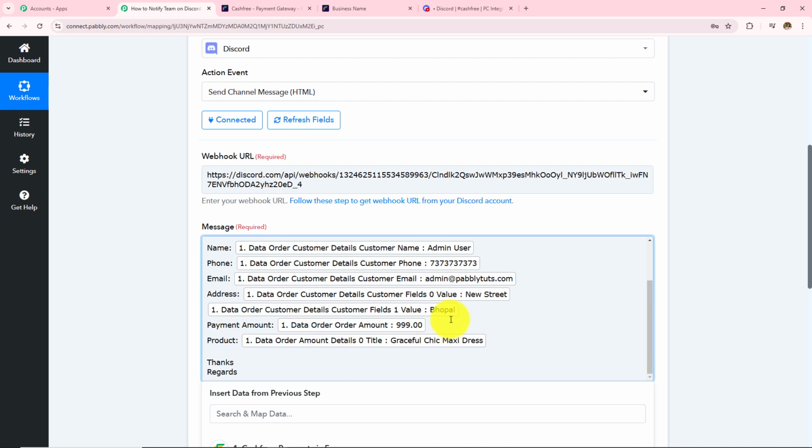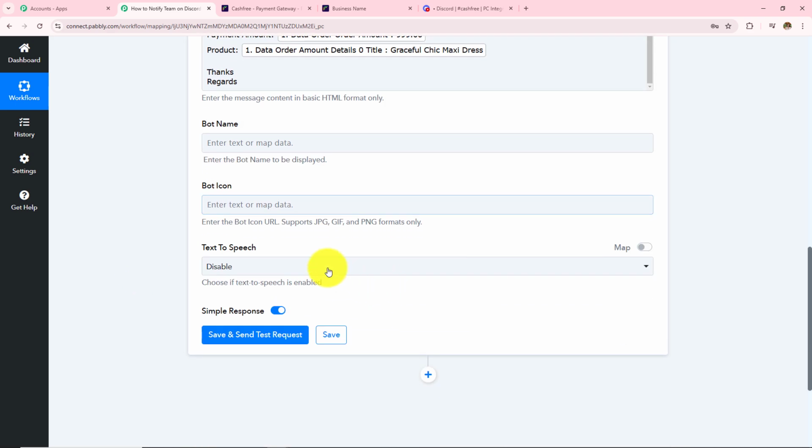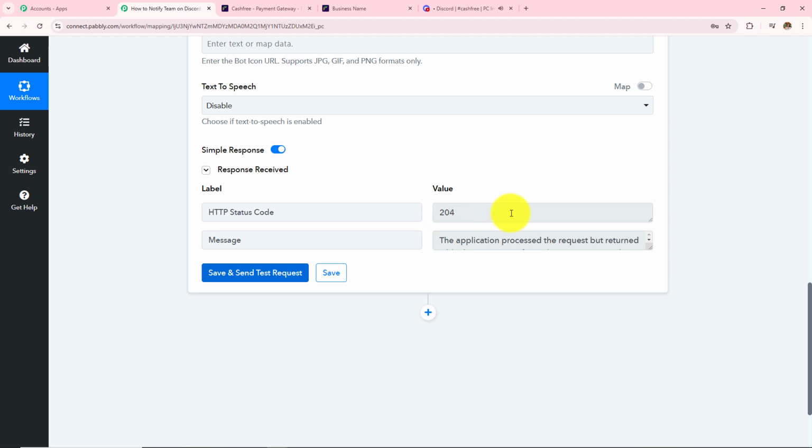Now after entering all these details, I simply have to scroll down, and over here bot name, bot icon are not required fields, so I'm going to skip this. Then in the text to speech, I want to keep this as disable, and now I have to click on the save and send test request and wait for the response. Here I have instantly received the response, and this response is a positive one.